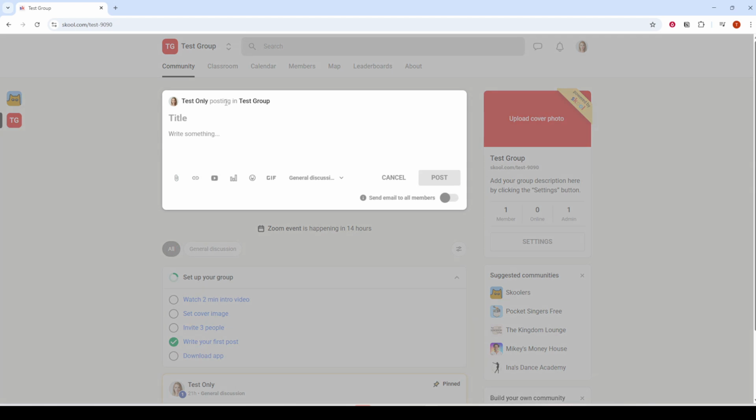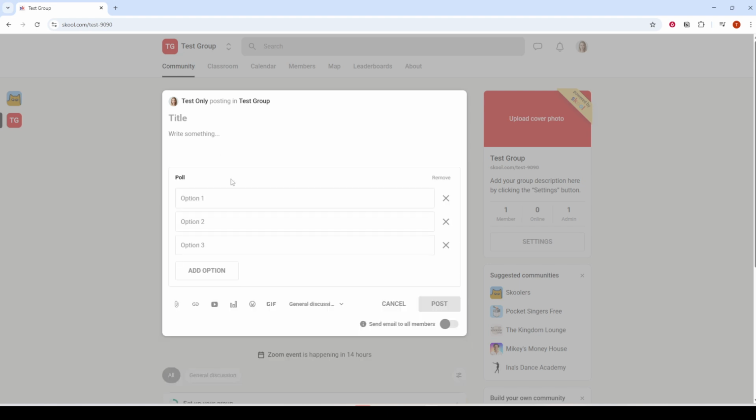This opens the editor where you'd typically write a message. Think of this editor as your command center for creating anything you share with the group. Along the bottom of this editor, you'll see a row of tools. Look for the poll icon, usually represented by a simple bar chart. That's the switch that turns a regular post into a poll.